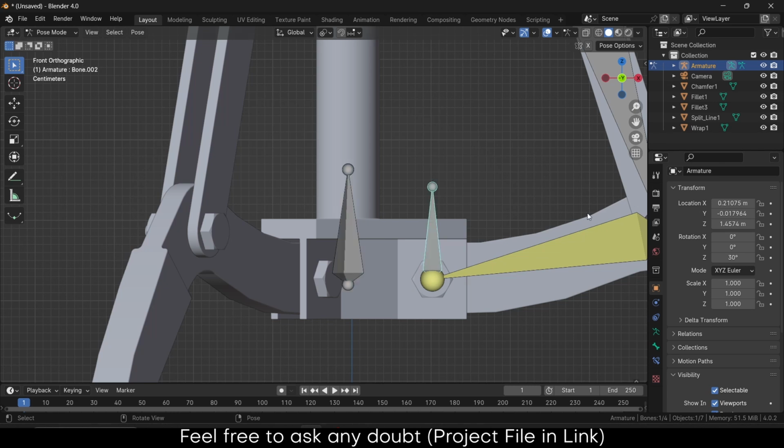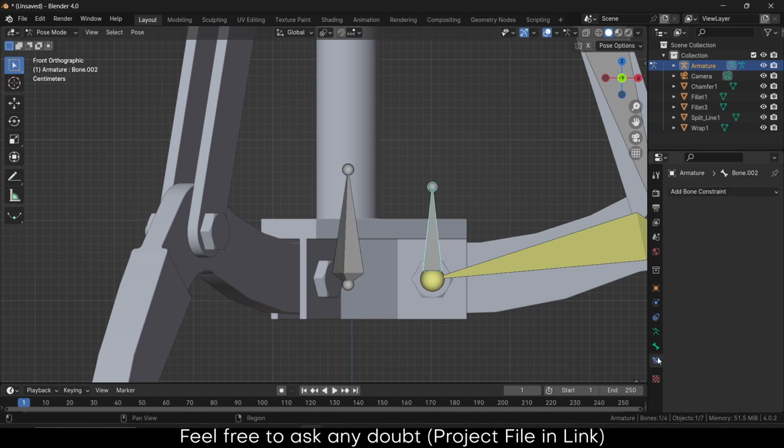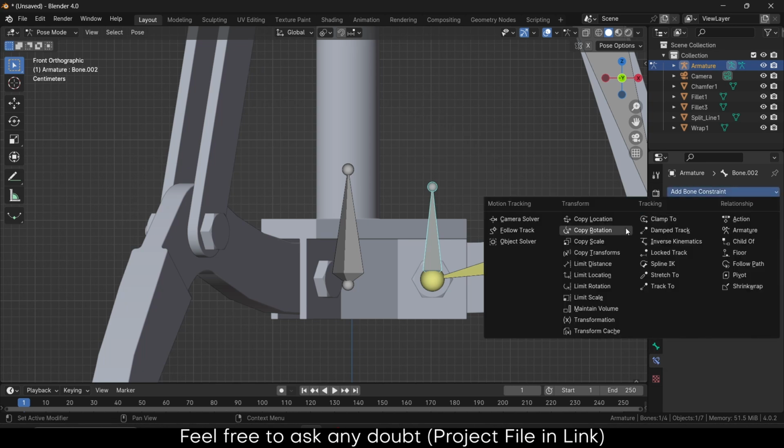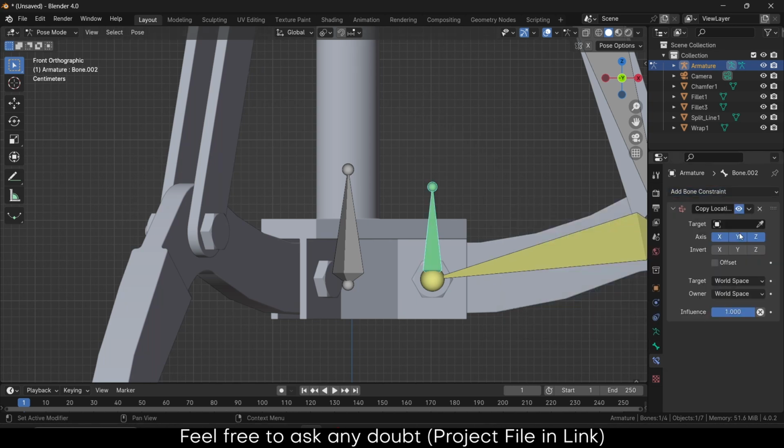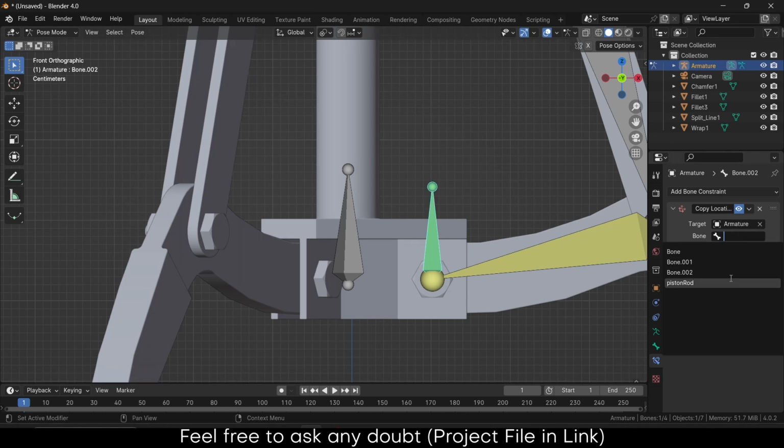Okay. Select this. Now what I want is to copy the location. And make sure that you don't select this constraints. This constraints works on objects, not for the bones. So you will select the bone constraint, click on here. What I want, copy location. Great. Okay, which object? I want to select the copy location of this one. I select the armature. Now I will select the piston rod.